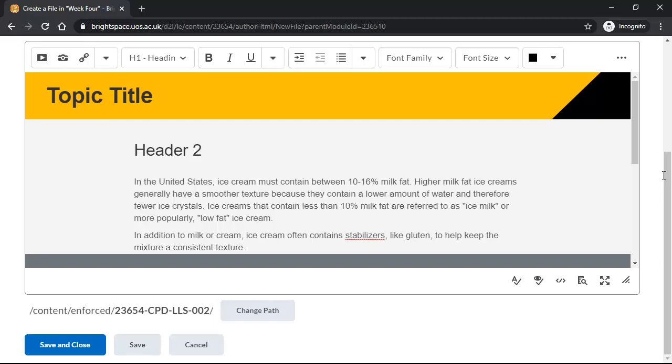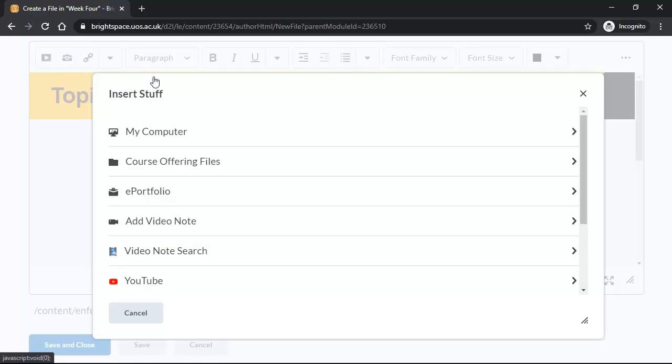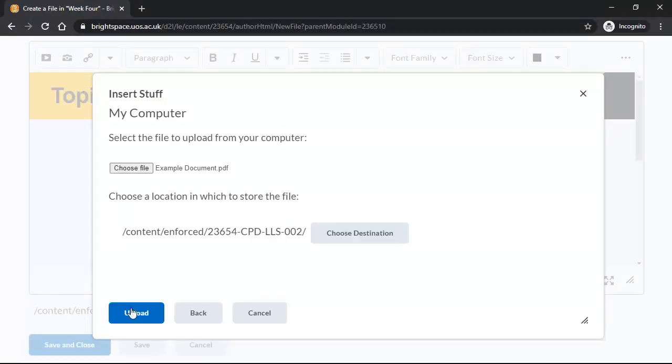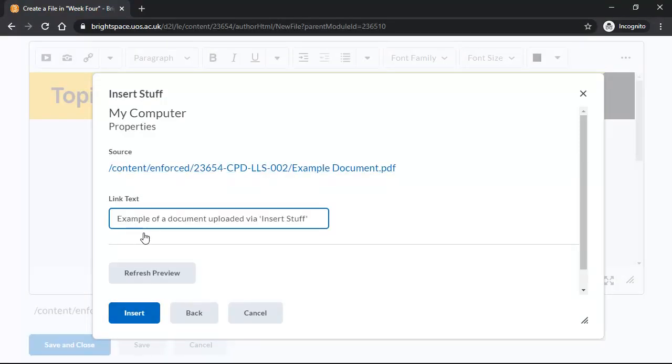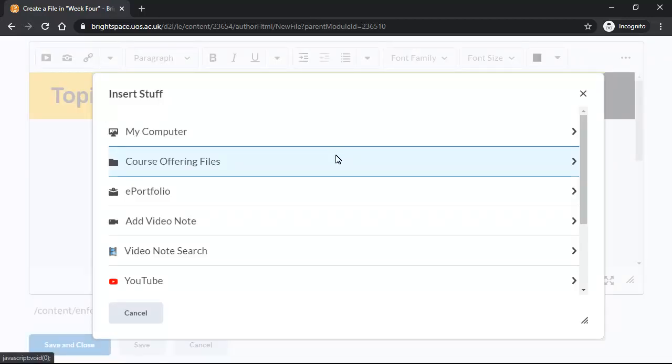The most complex part is the set of options for inserting objects into your page, because there's a lot you can do here. So working from left to right, you first have the Insert Stuff button. If you choose My Computer, what it will generally do is upload the file into the Manage Files area of the module and put a link in the text. Selecting Course Offering Files will do something similar. I'd ignore the ePortfolio option, as this isn't the best place to put things that you want others to see.